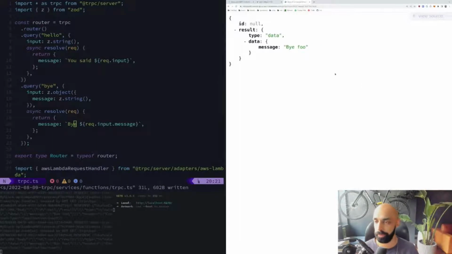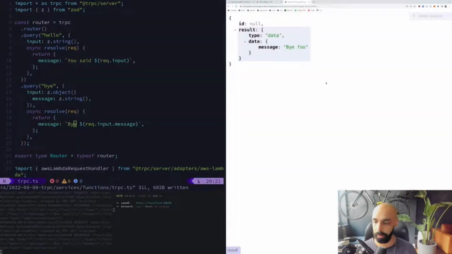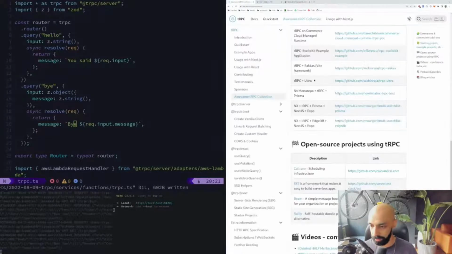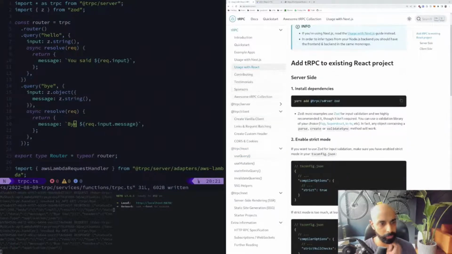So you can see how once you have this set up, this can be really productive. Anytime you need a new server-side function, you just add something here. This can also be split up into multiple files, so you can stay organized. So yeah, I think that's it for the queries. Let's now start the front end. So we have this tRPC React. Actually, do they have like a usage with React?